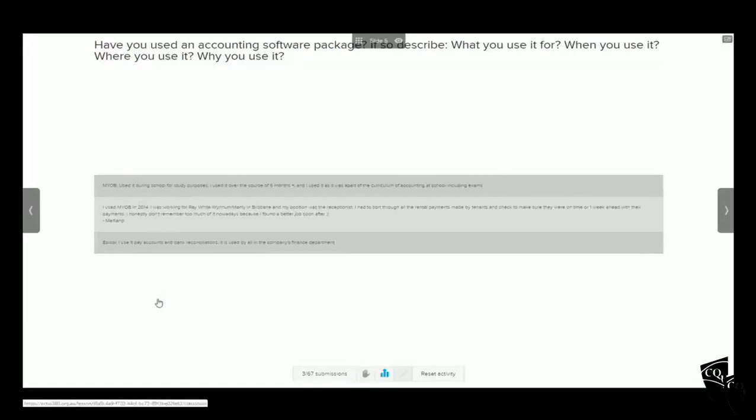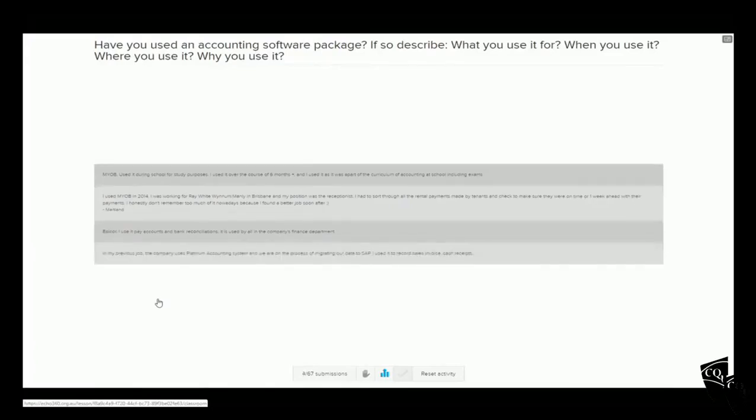Okay, so we've got MYOB, good, used during school for study purposes, used over the course of 6 months, and I used it as it was part of the curriculum of accounting at school, including exams. Oh, that's great to know. I hadn't realised that they were introducing software into schools, which is great.